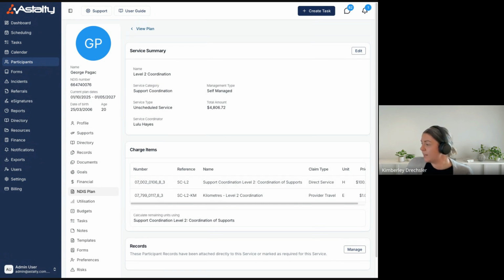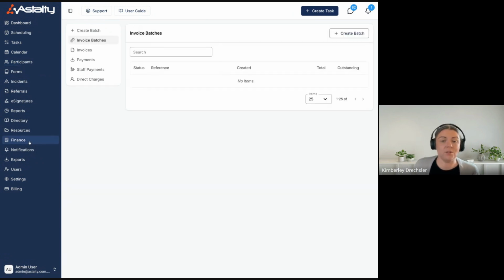Alrighty, so let's move on to how we actually process a staff payment batch. So the first step is to process your invoice batches. Staff payments will only work once an invoice batch has been processed and the invoices have been submitted to the participant, NDIA, whoever. You don't need to have received the payment in order for the staff payment batch to work, but we do need to process the invoice batch itself. So let's go ahead and do that.